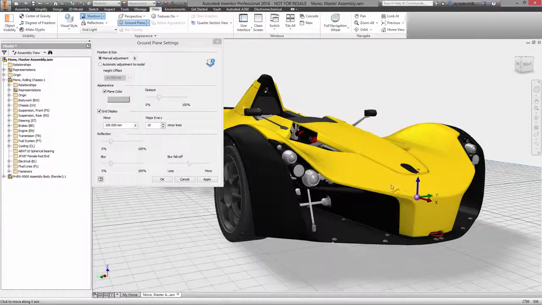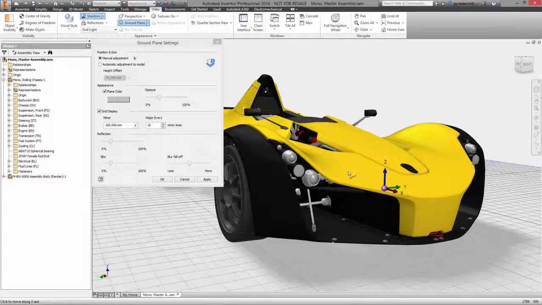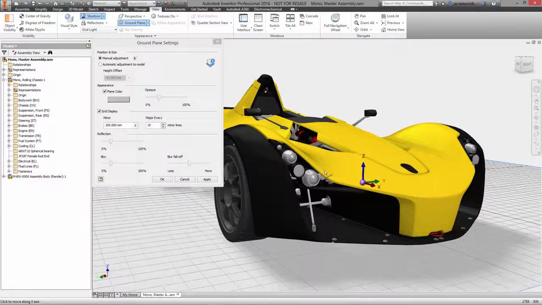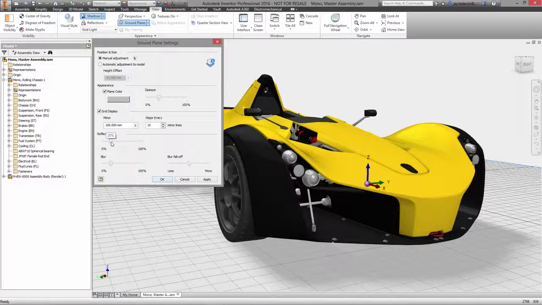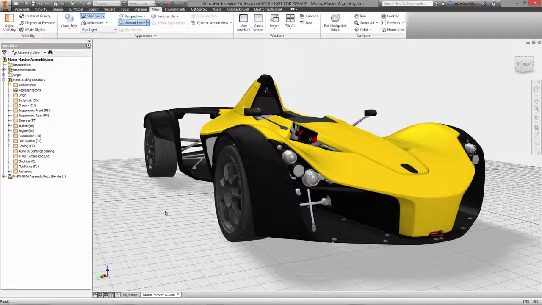Take a look right now at the ground plane settings so we can get this nice grid effect if that is something that you deem pleasing. Within there you can control for example reflection, the blur of the reflection, the fall off, essentially how the reflection is going to appear on the ground plane when it's enabled, which I will do right now. That looks really nice.